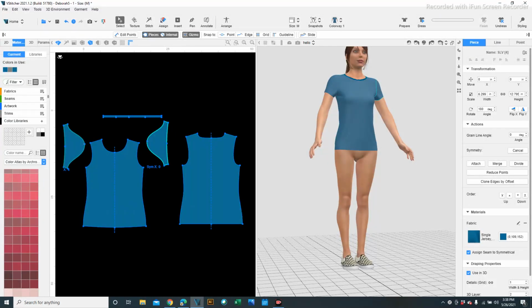Next along we have undo, redo, and history. The best practice is to check the history before using undo or redo. Next one is the render button. We will review it later.